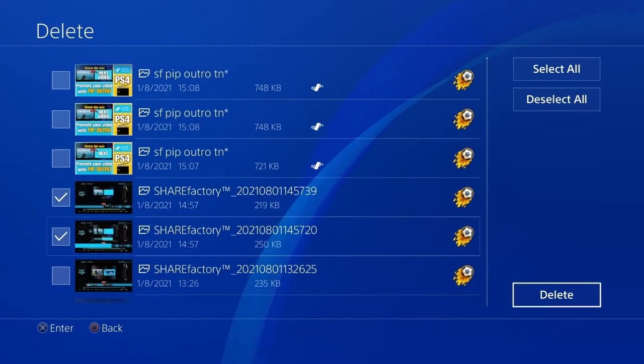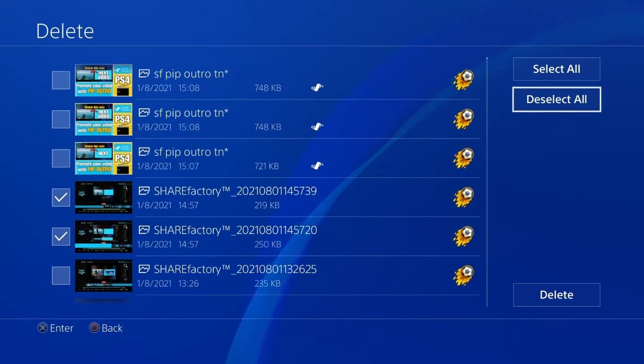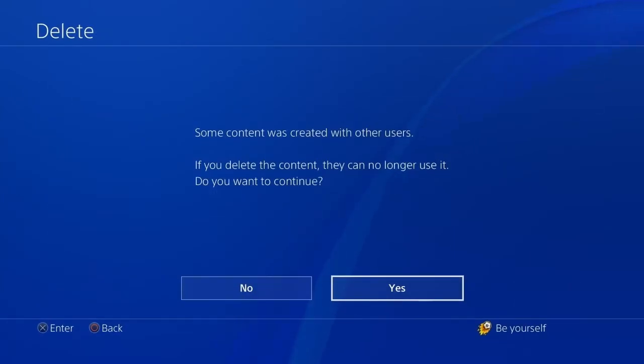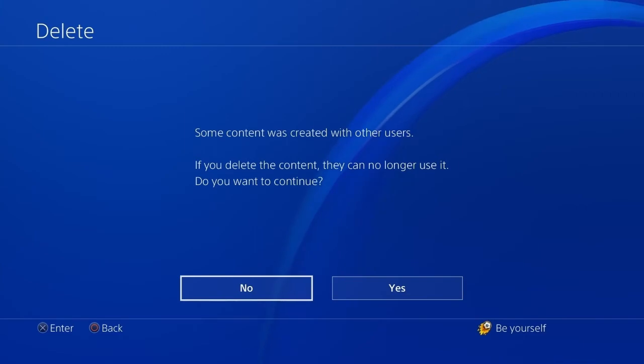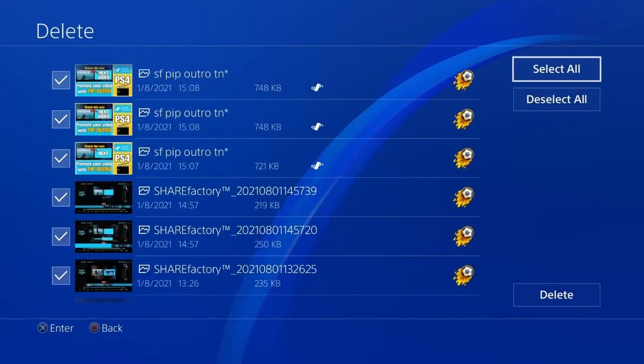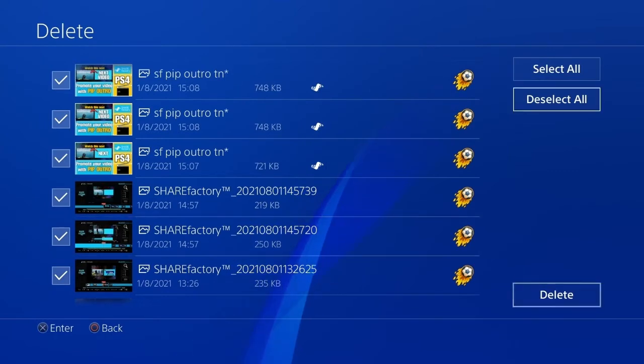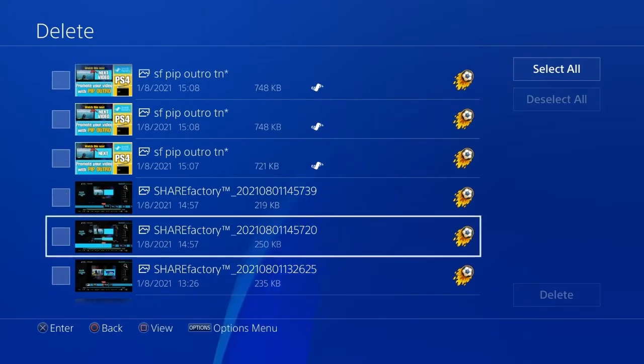Or if you know you don't want any of them, you can go all the way up to select all, and it does stop you and check whether you want to continue if you've got multiple PS4 accounts, because you might be deleting somebody else's account videos if you selected all. So I've chosen not to on this example, and then you can deselect all as well if you want to.